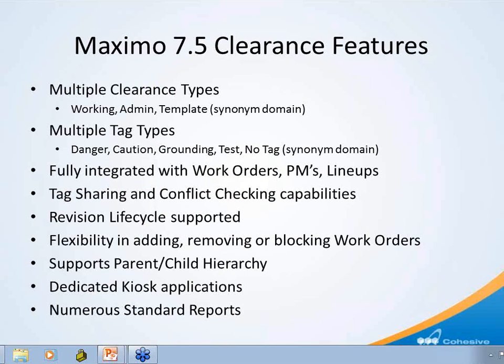It has full tag sharing and conflict checking capabilities. The tag sharing allows you, if you desire, to share tags across multiple clearances, saving manpower and potentially dose from having to send somebody into a high red area to place another tag on a component that's already been tagged for another clearance. Conflict checking capabilities check for conflicts across multiple clearances where different clearances may have components tagged with different types of tags or different positions.